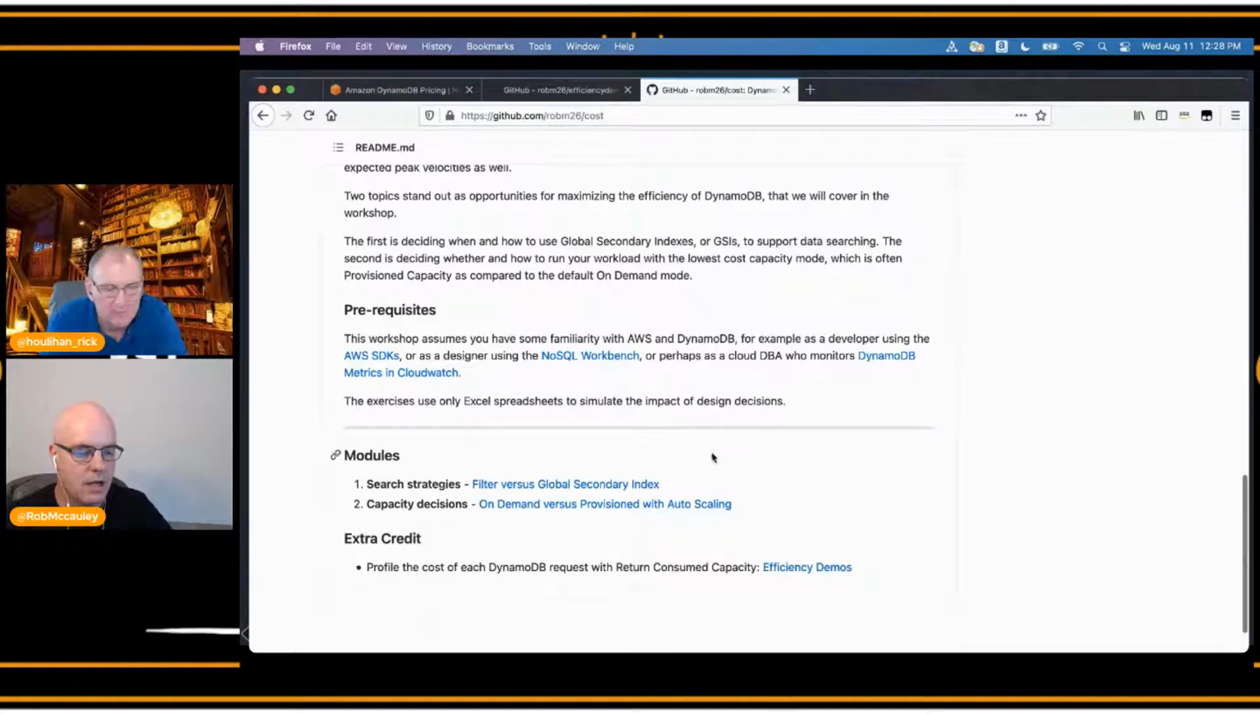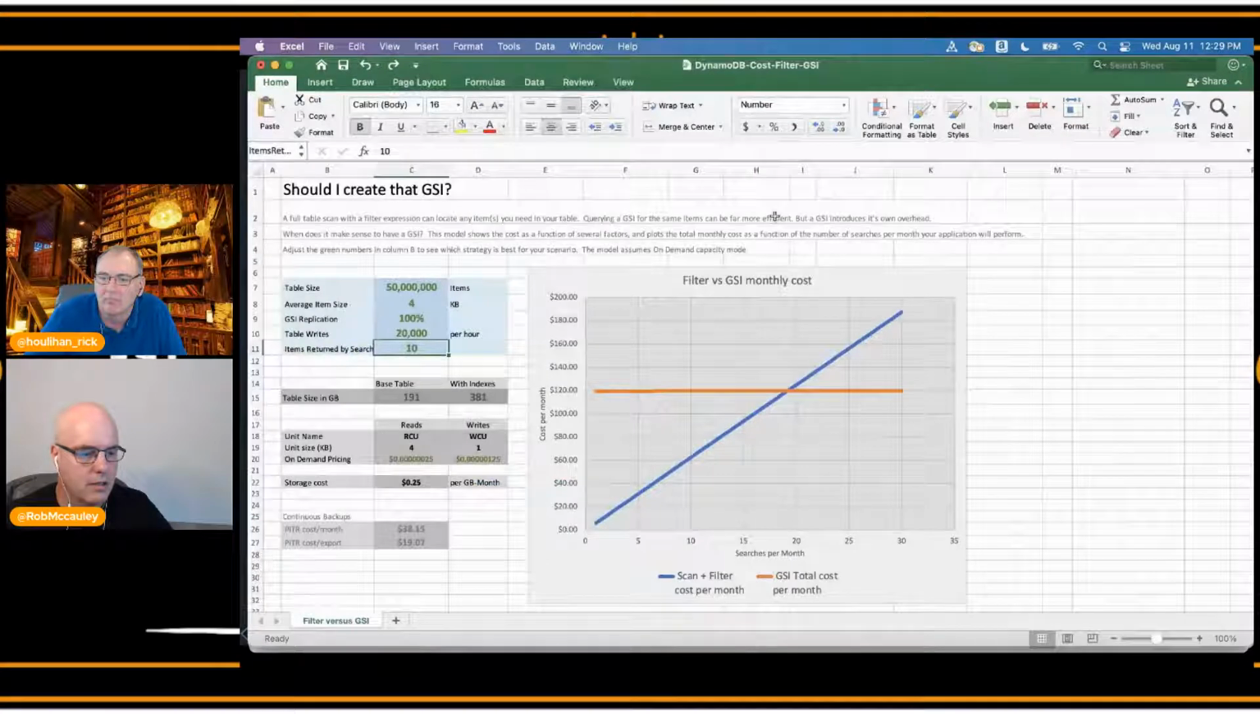And the two things that I like to help customers with is search strategies. I want to search my table. Oh, great. How often do you want to search that? And we want to understand that. Is it once a month or is it once every minute, right? And so we have this worksheet here, filter versus global secondary index. And you can try this out. Bring up that chart. So should I create that GSI?